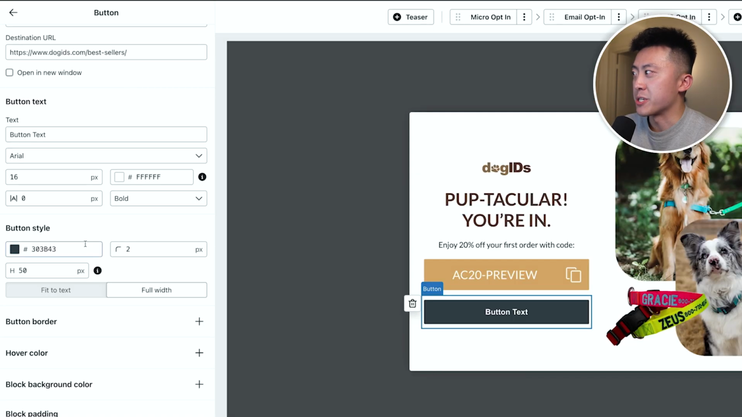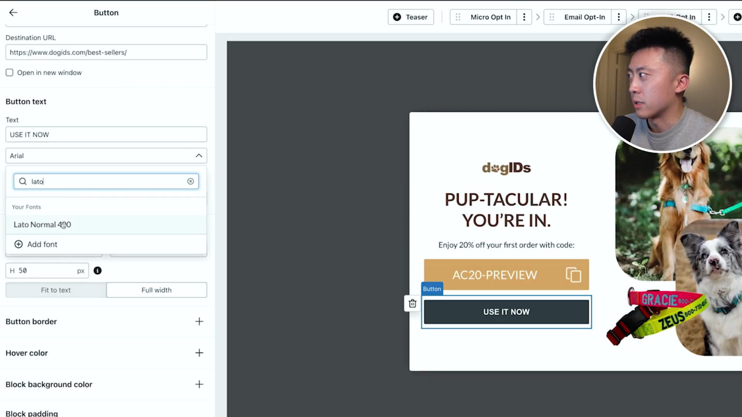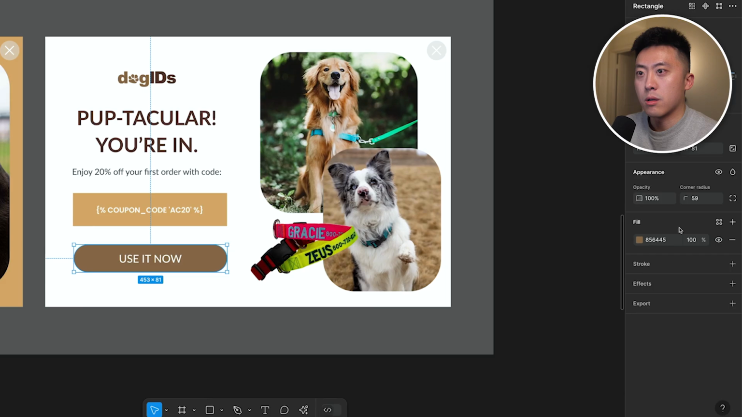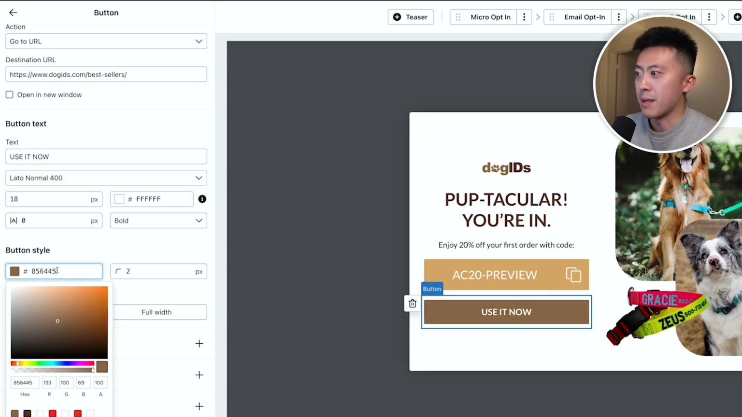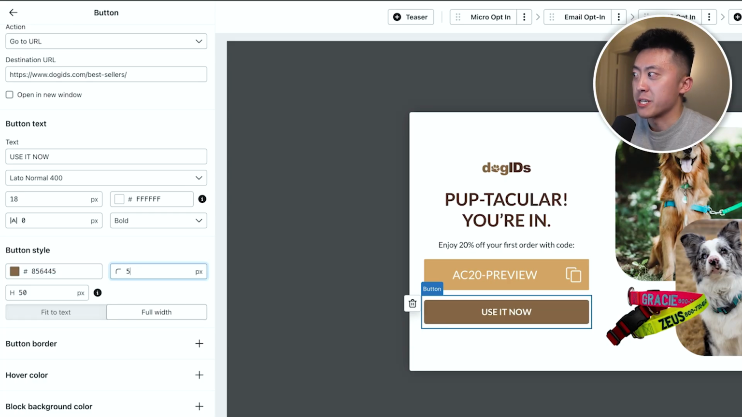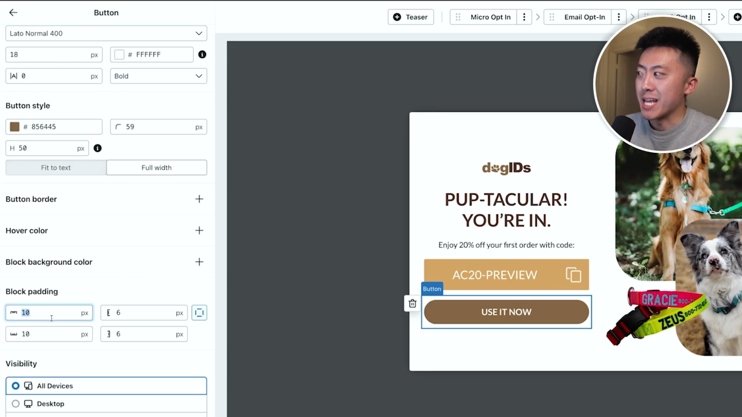For the text, I'll change that to use it now, and then change the font to Lato, change the font size to 18, copy the background color here, and then paste that in. And then for the border radius, I'll change that to 59. And the last thing I'll do is add some padding to the top.